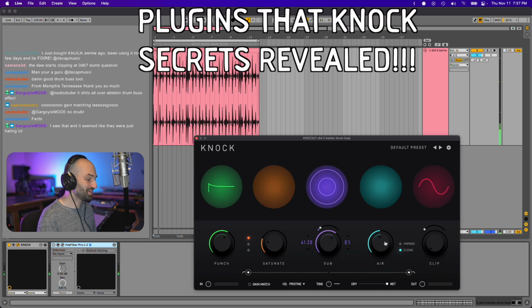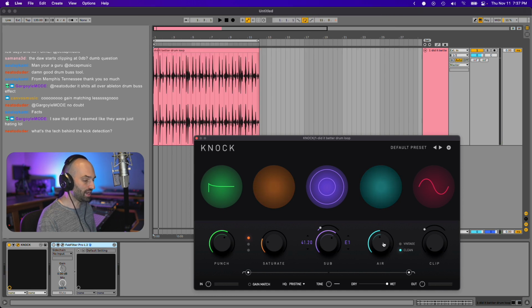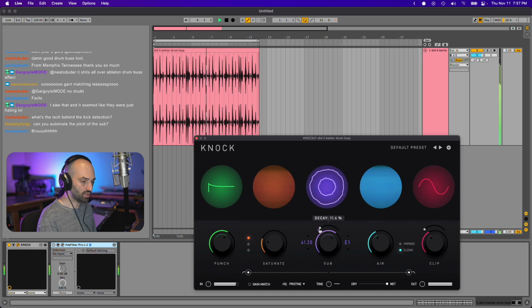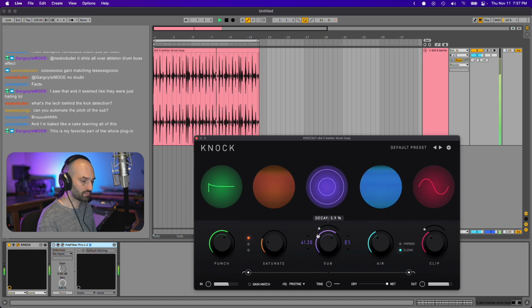This top end is a cheat code, y'all. It's very hard to find top end this good. Just the way that this is designed, it's really clean. And then the clipper. And then you can go back and adjust and tweak.